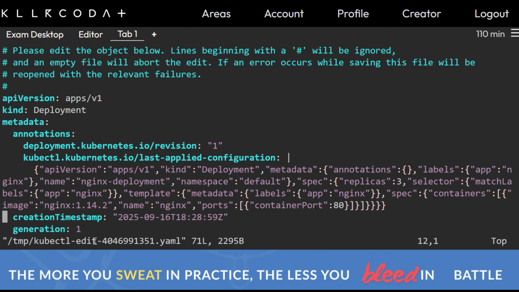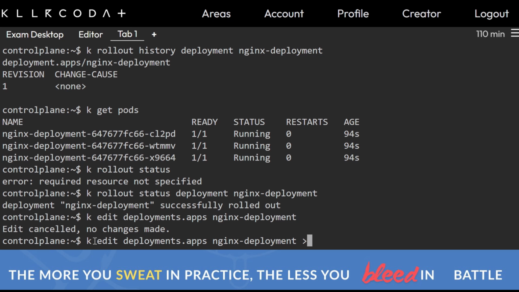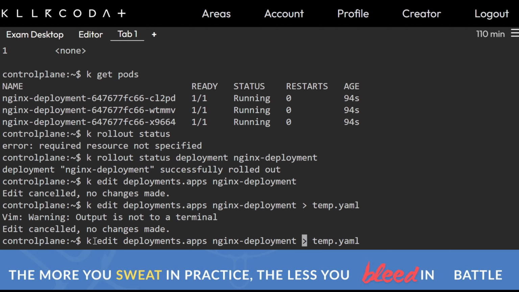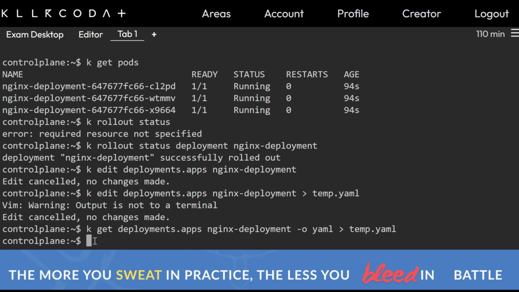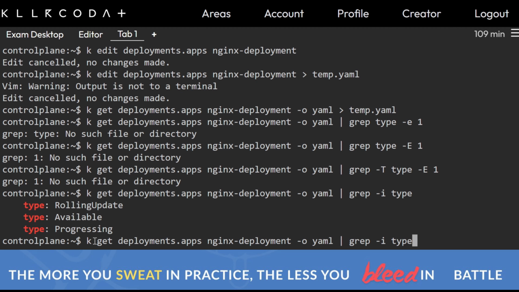If you go to the status section, here you will find the last transition time, and here the new replica set is available, and type is Progressing and status is True. This means it has already been successfully rolled out. Then :wq. If you want to check, I can save it as temp.yaml, or run kubectl get with -o yaml and grep for type. Sorry, grep -i type. We need to look for Progressing.